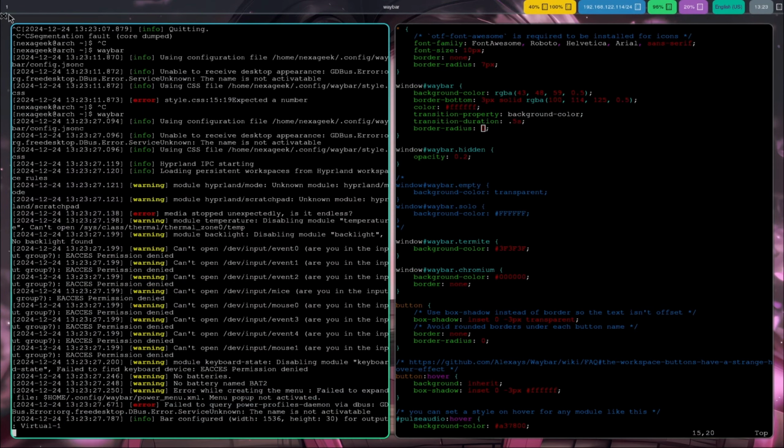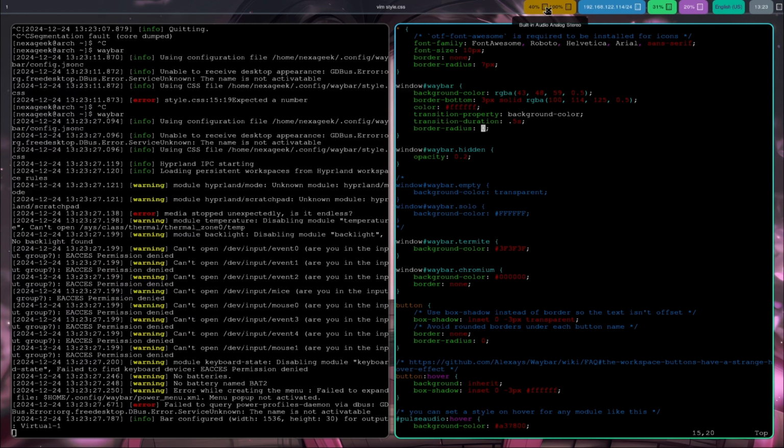Perfect. Now it's gone, the radians. One thing that I want to do: if we look at these symbols, this font doesn't support them, so we need to install another font that's going to support these emojis or icons. So let's open another terminal with Super Q.